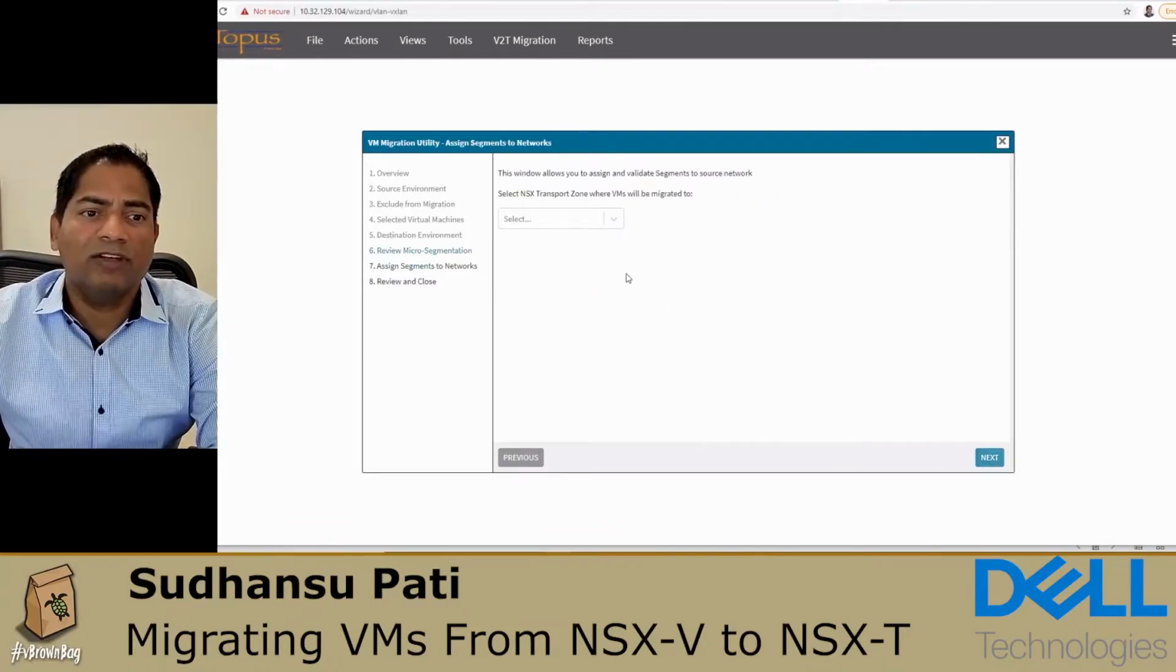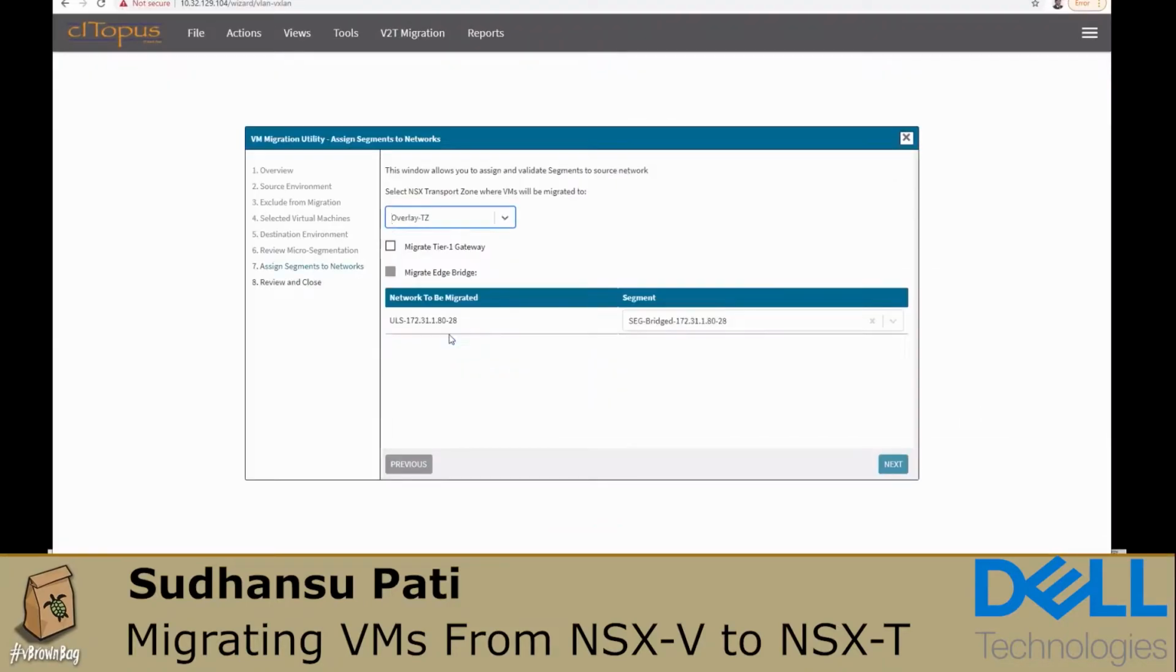So let's go through the migration process. It allows me to select what the NSXT environment is. So I'm selecting this overlay transport zone. Notice that cITopus has already picked up the bridge segment. I didn't have to do anything. There are others available, but it automatically picked up that one because it understands that that bridge segment is linked with that universal logical switch for non-disruptive migration of the virtual machines.